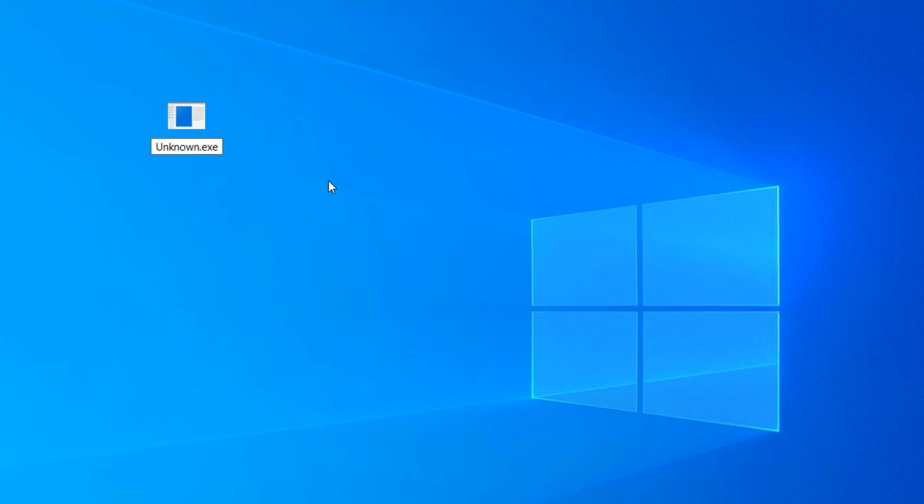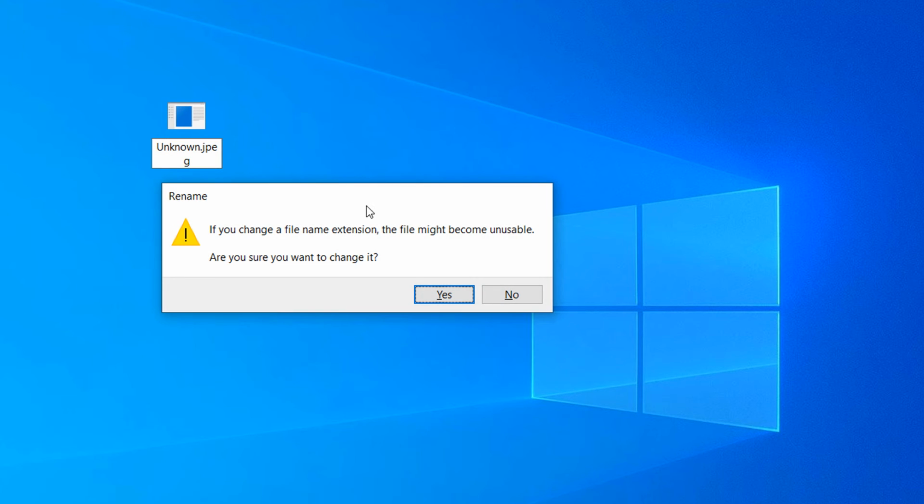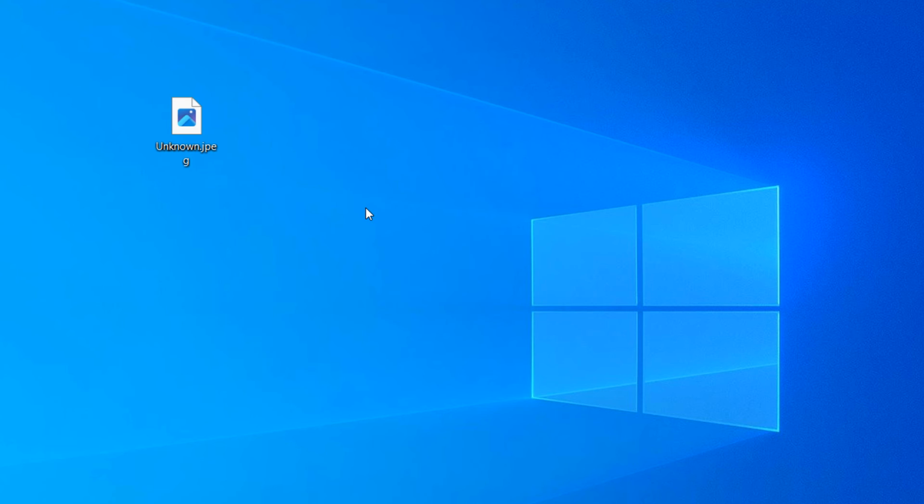Now if we replace .exe with .jpeg and hit the Enter key, this confirmation window will now display informing us that the file may become unusable. Click on the Yes button, and now you can see that the file has changed to a JPEG file. And it's as easy as that. Changing the file type of a file in Windows is a simple task to perform.